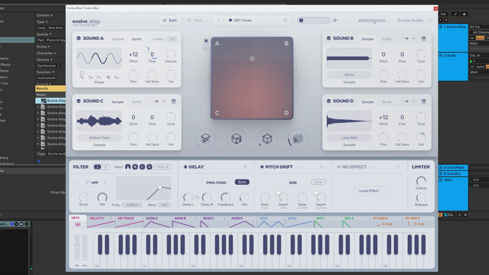Or if I just wanted to affect some of the signal, like perhaps bypassing sound layer A and B, we can do that as well. If I flip over to filter 2, we can now perhaps affect A and B with just this filter.